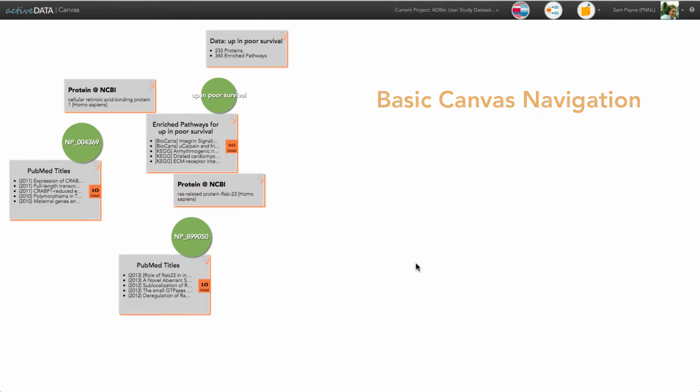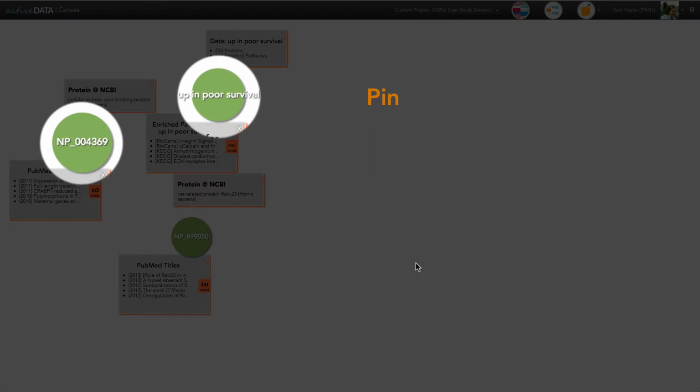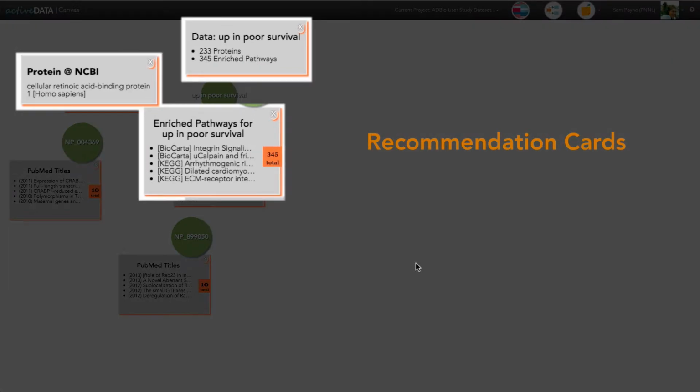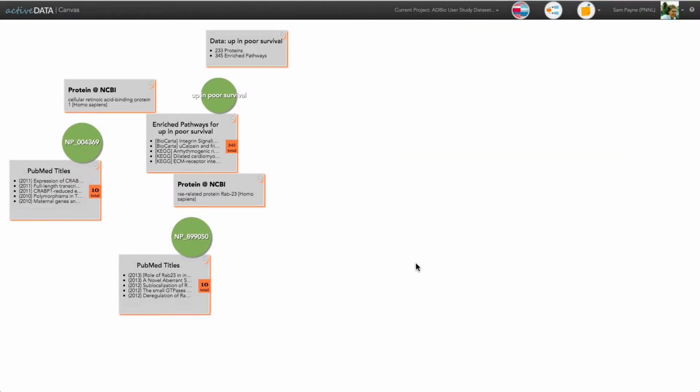For the purposes of this tutorial, a pin refers to the circular objects, mostly green, created by you while using the Active Data Biology application. Recommendation cards are the gray rectangles that contain information related to a pin and are automatically generated by searching external knowledge sources. To help organize your space, any pin can be moved around the canvas by clicking and dragging it.